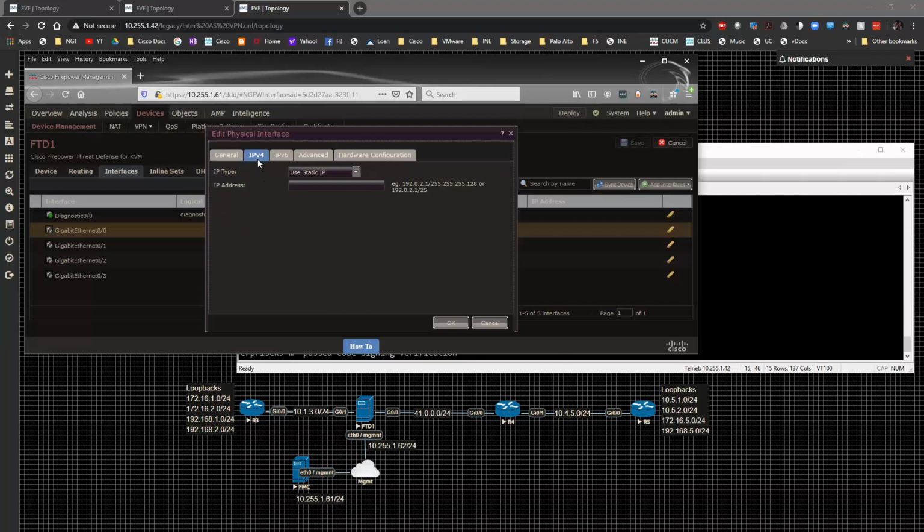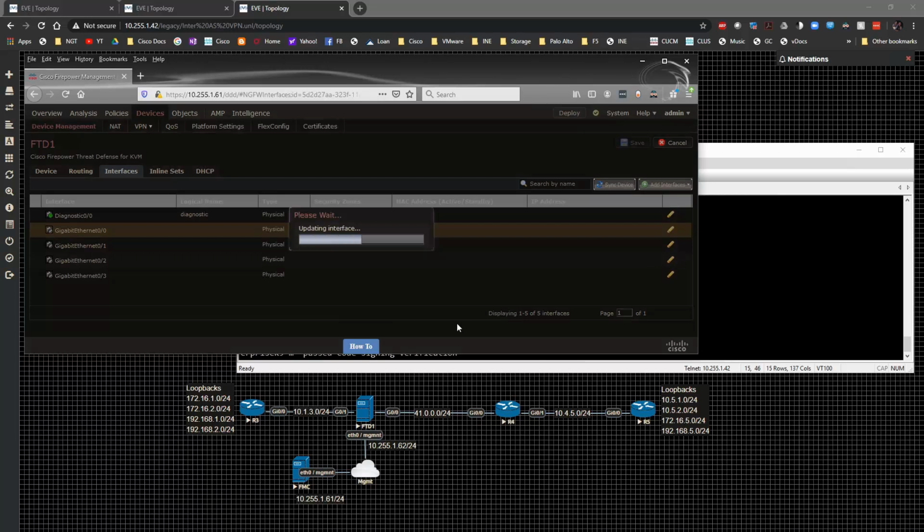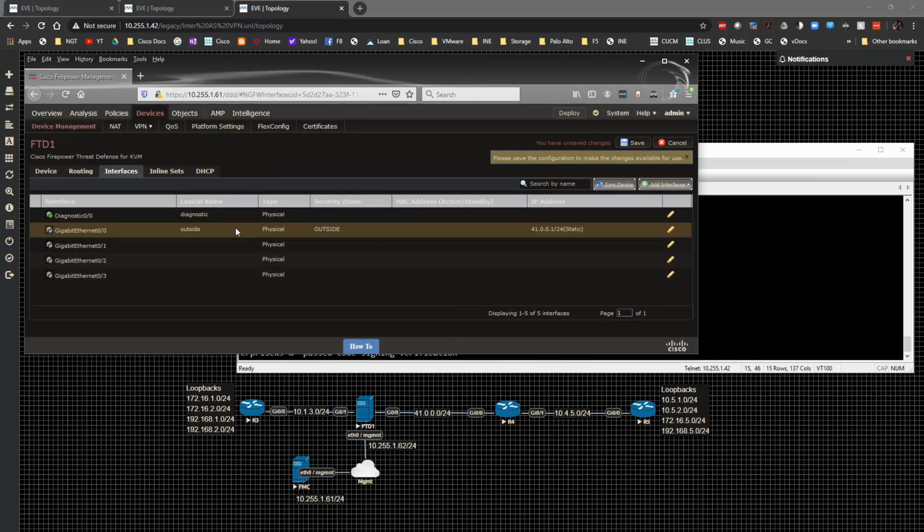Next thing to do is click on the IPv4 tab. It is going to be a static IP, and on this address we'll type in 41.0.0.1/24, and we're going to click on OK. So that's going to update the interface. So that one's set now.